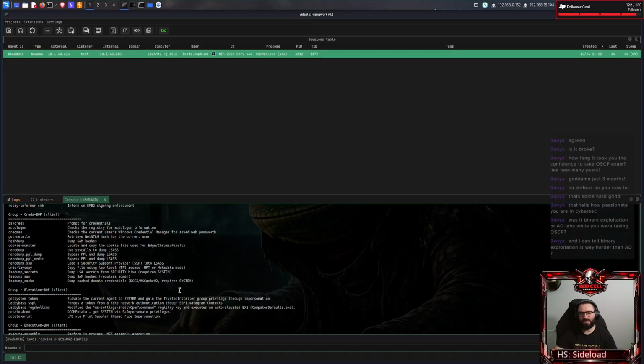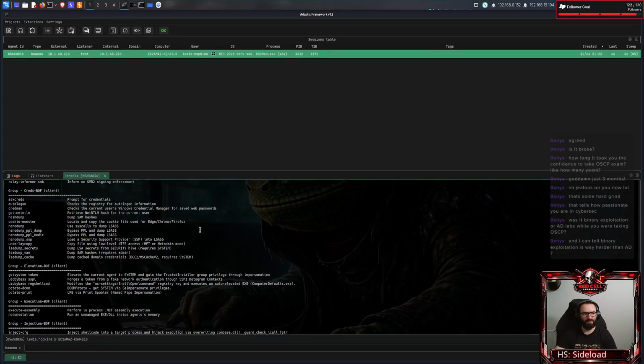I don't know, and I haven't seen anything, and I'm not allowed to see because I'm not going to be taking the OSCP anytime soon anymore. Yeah, I would say AD is a bit more complicated than the binary exploitation that I had to do.